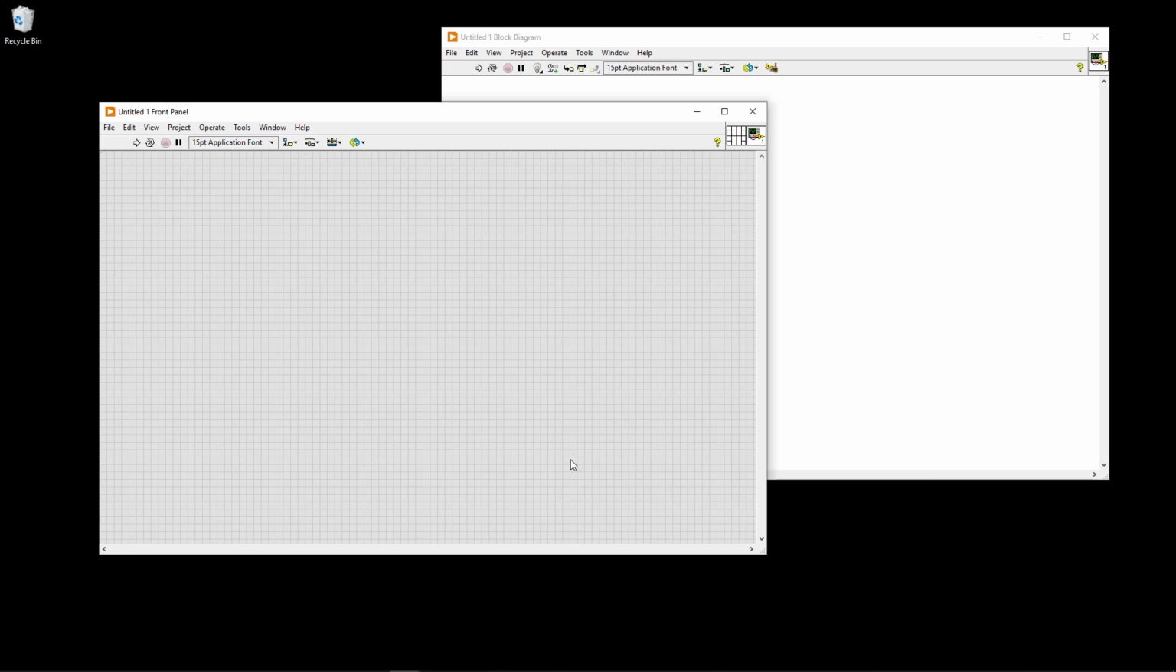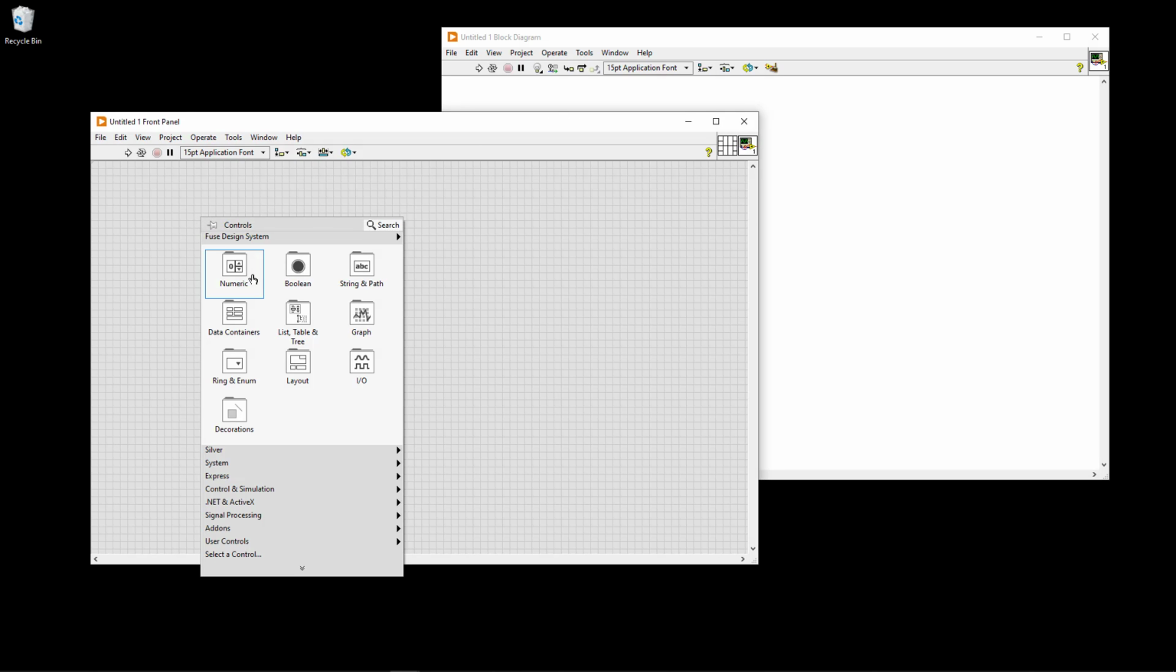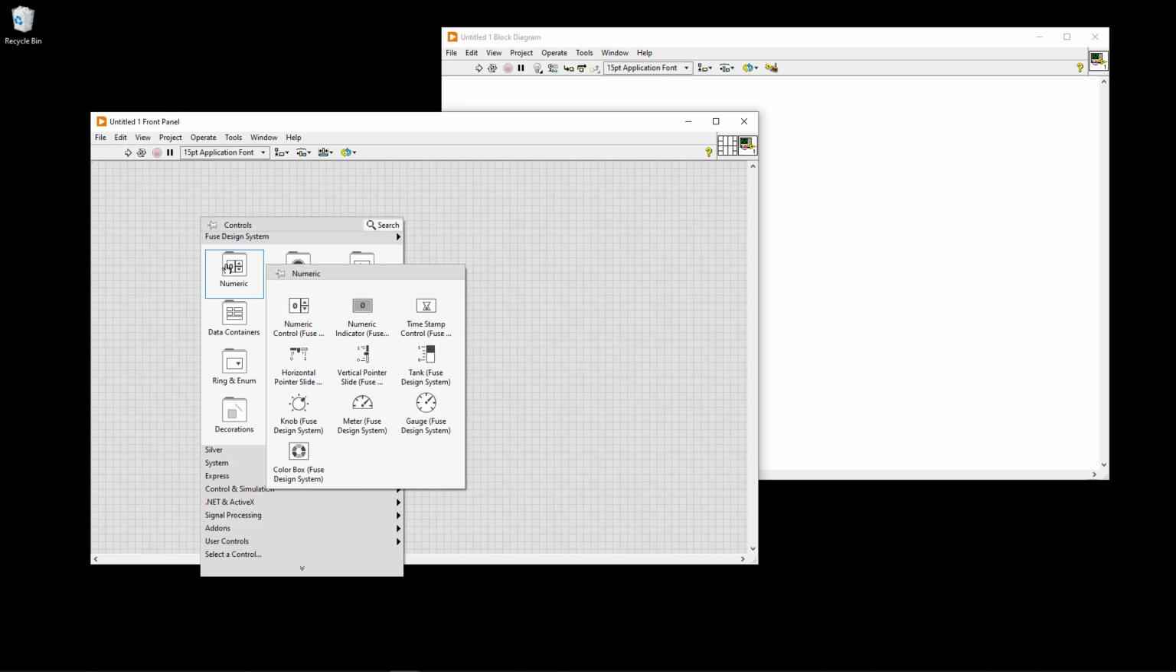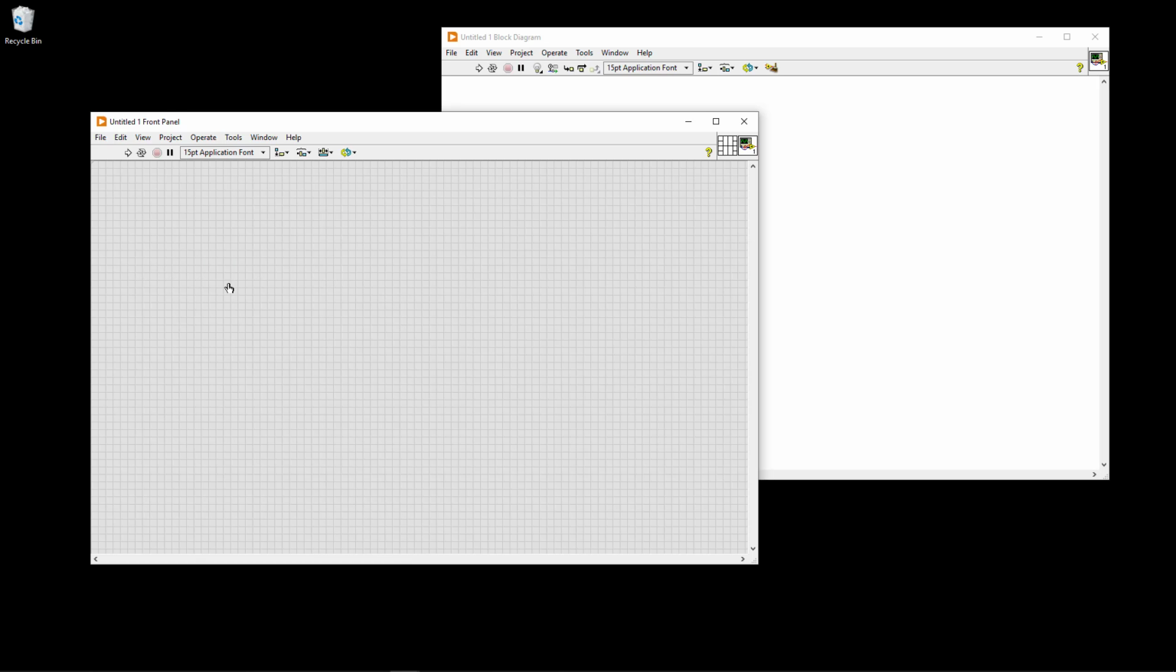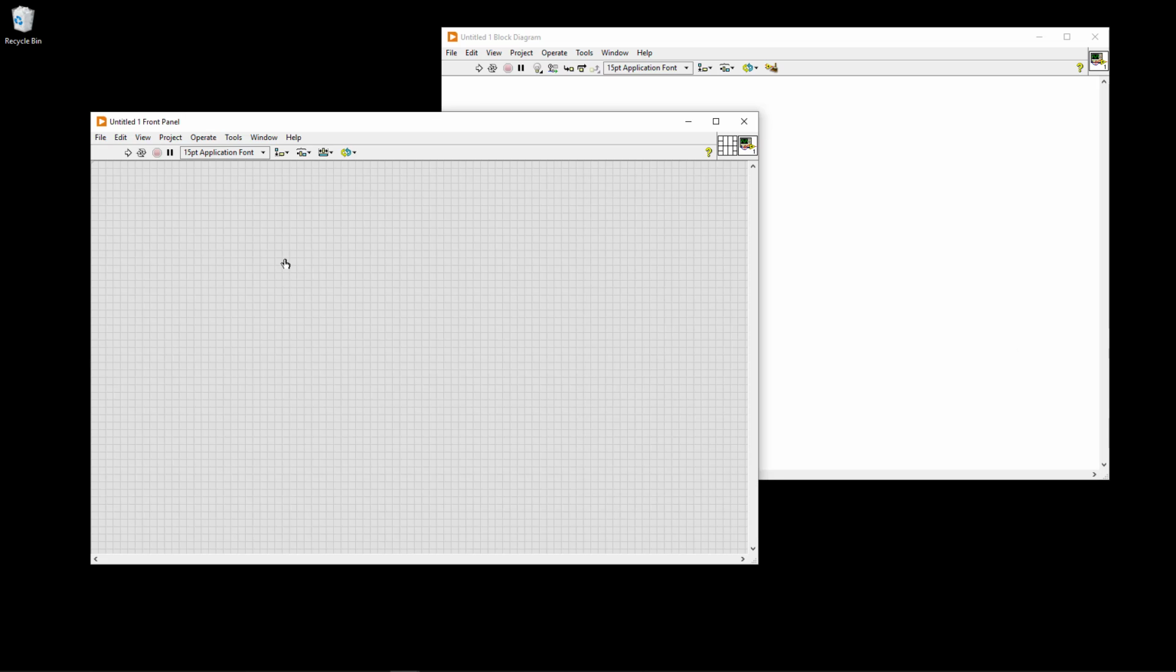So now I'm in the LabVIEW programming environment. Here I have the front panel where you create a graphical user interface, and then you can just right click and find proper controls that you can put on your front panel to create your graphical user interface. And here on the white window, this is called the block diagram, where you create the actual code for your application. So let's start on the front panel.